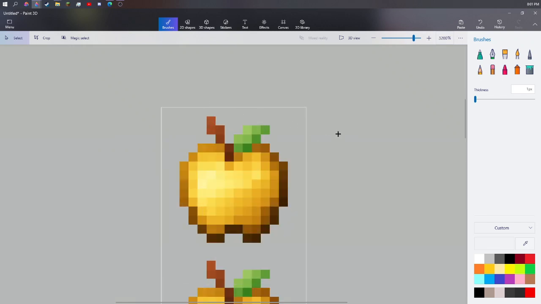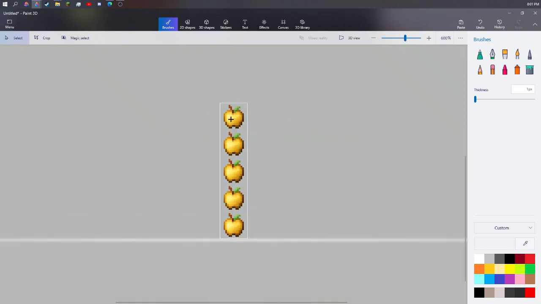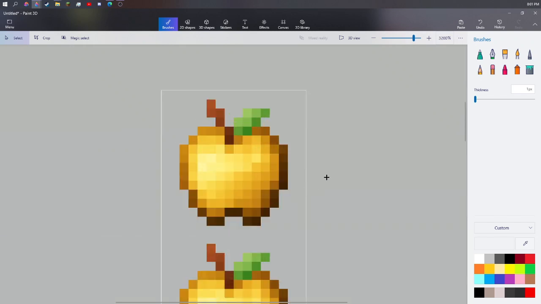So now, what you want to do is make an animation, because right now these apples are just looking the same. So we kind of want this thing to look pretty good. So what we can do is click on our pixel pen, set the thickness to 1, and then let's just add like a red effect.